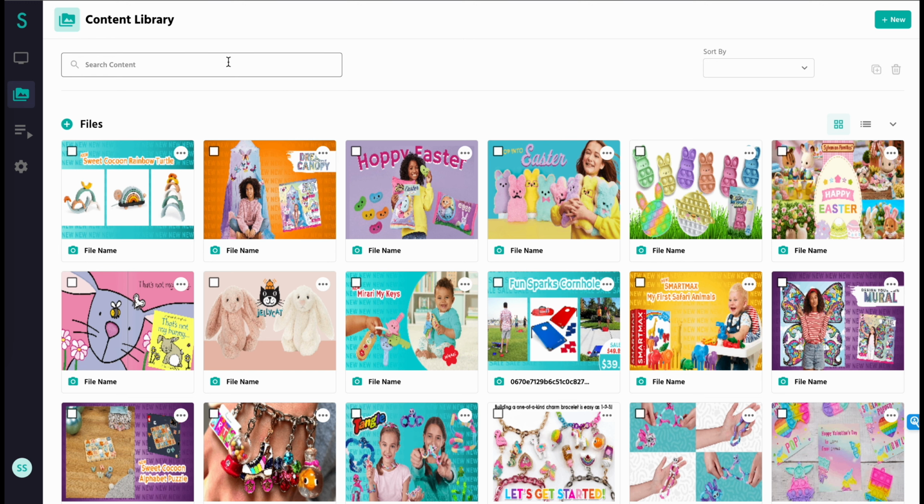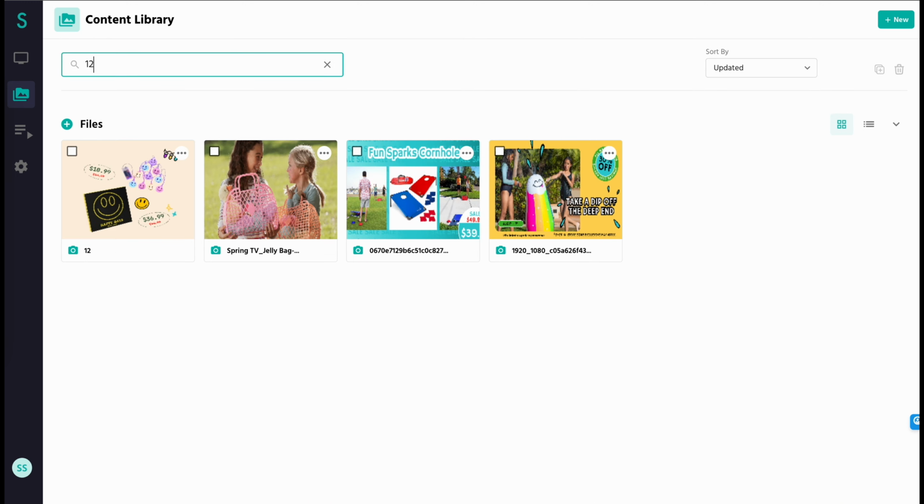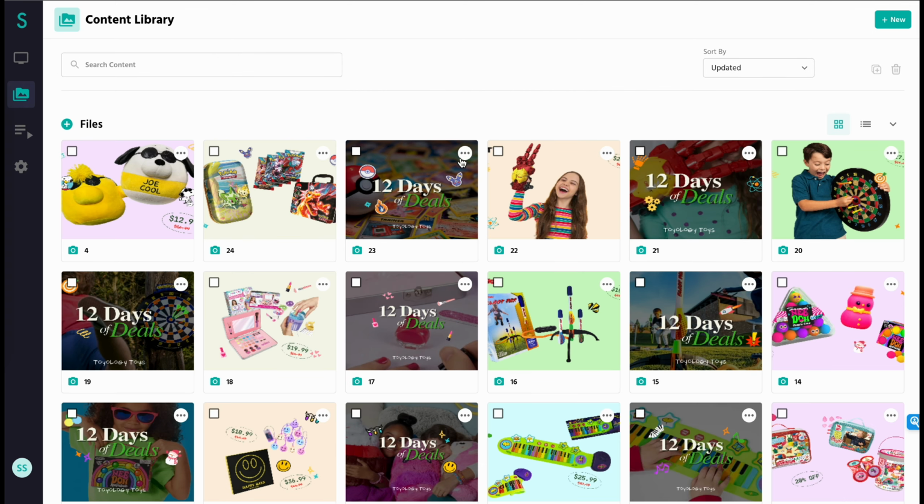You can search content using the search bar. And you can also sort by media type, name, date updated, or file size.